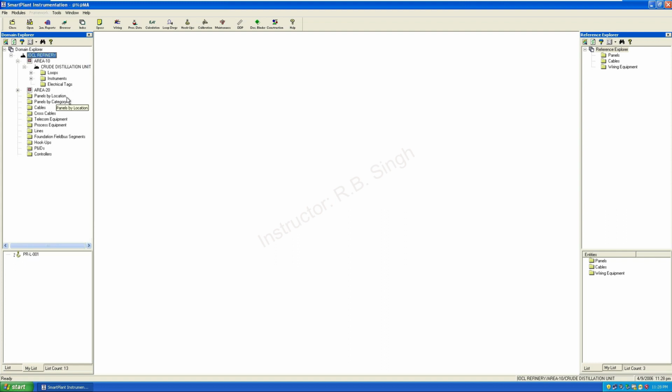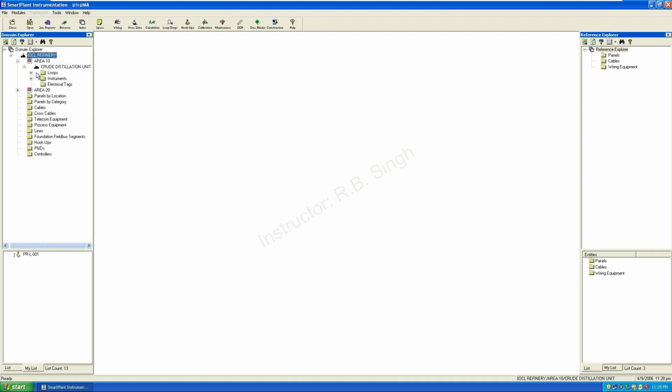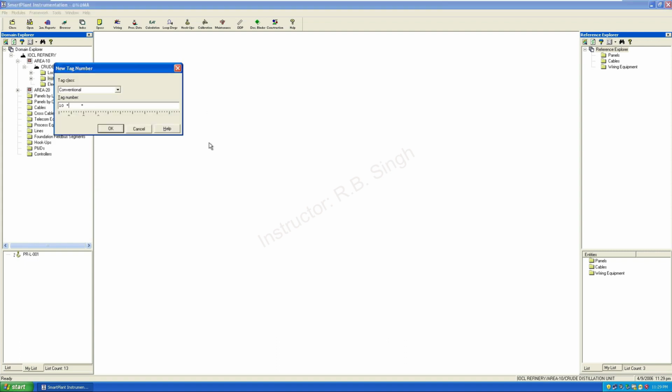So it's a confusion for a few freshers: when will we choose the loop folder for creating an instrument tag and when will we choose the instrument folder. So remember, if any tag is part of a loop, then you must create it within the loop folder and in the particular loop. And if it is not related to any loop, then you can go with the direct instrument folder. Just like go with this, new and new.